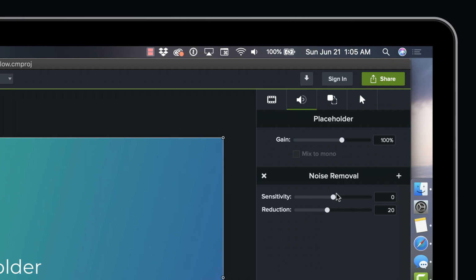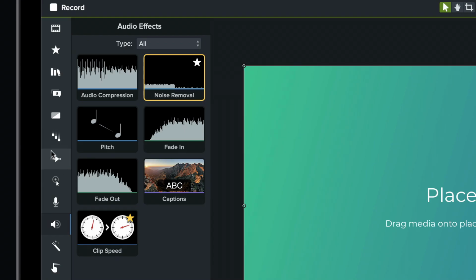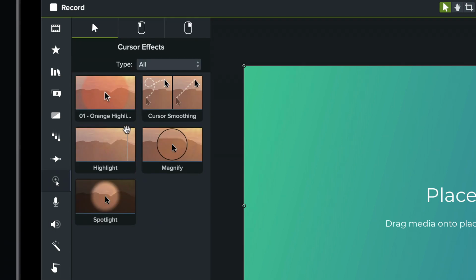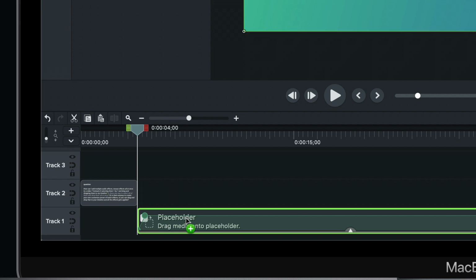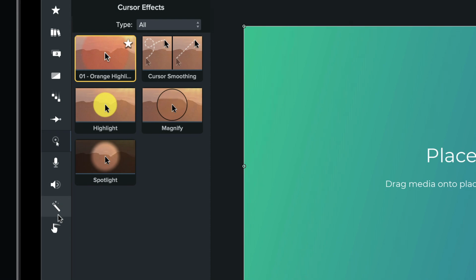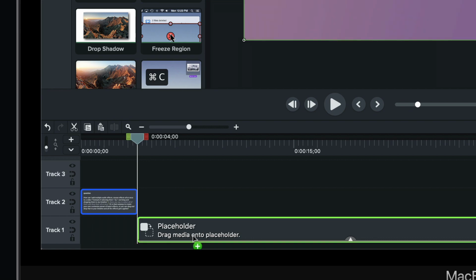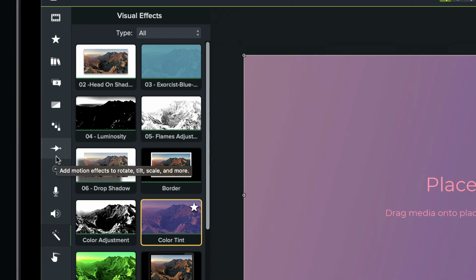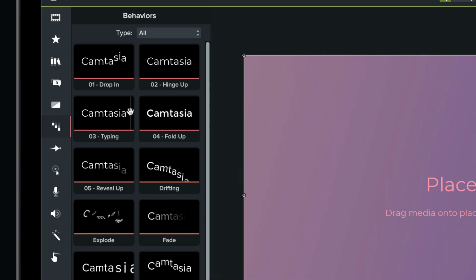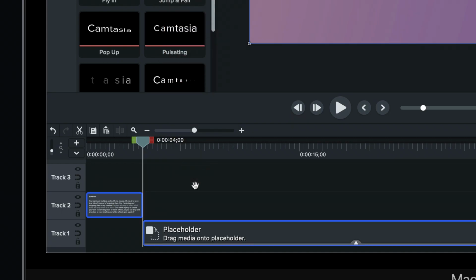And I could mess around with my sensitivity. A little bit more sensitive. All right, and then, let's just say for kicks and giggles, I want to go ahead and add some cursor effects. So I'm going to drag a highlight down on here, cursor highlight effect. And I'll do one more thing. I'll add a color tint. Actually, I'll do two more things. So I'll add a color tint, and I'm going to go into behaviors, and add in this hinge up effect, right?